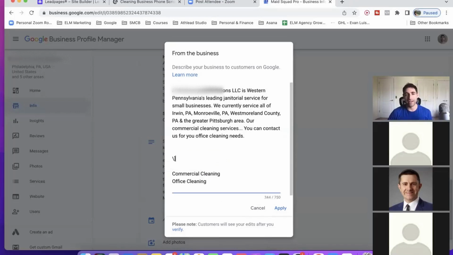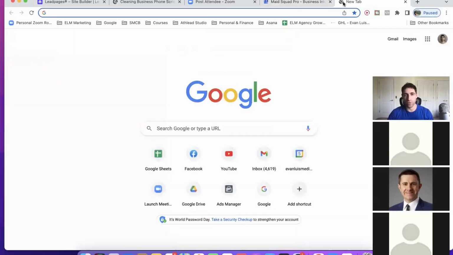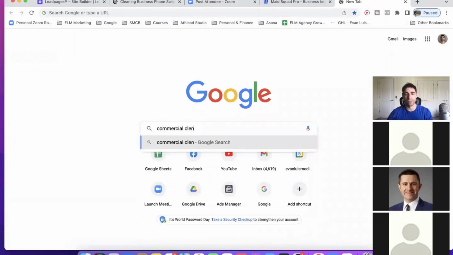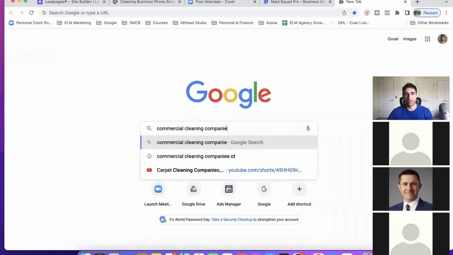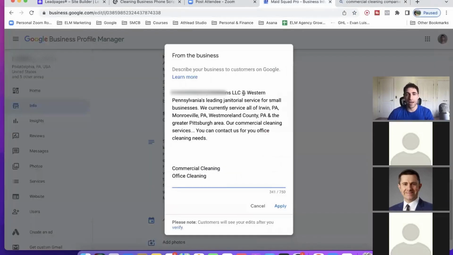But that's essentially how you create a bio for your Google My Business. We have all these popular search terms, and now when someone is on Google, let's just pretend they're searching for commercial cleaning companies, and they're searching for Western PA, right? Well, because we do have this in our bio, we just increased our chances of coming up just from having that.